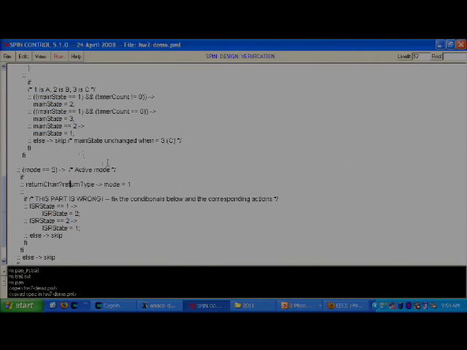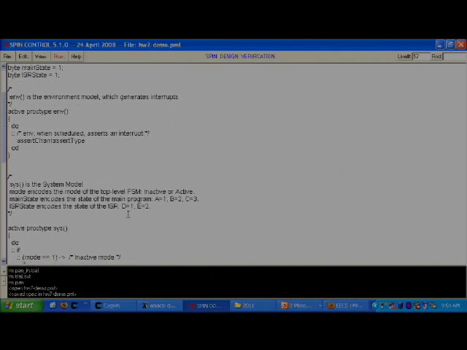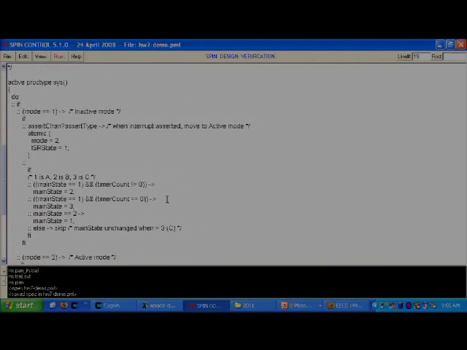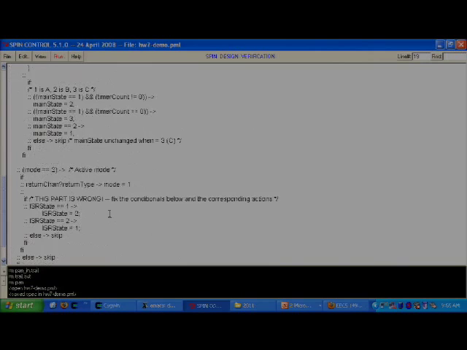We don't have that here. But the way in which you write to the return channel is going to be exactly the way that the environment writes an assert to the assert channel. You just have an exclamation mark, a bang, instead of a question mark. So you have the channel name, then bang, and then the type of message. Somewhere in the ISR state, you're going to have to put return_chan bang return_type.